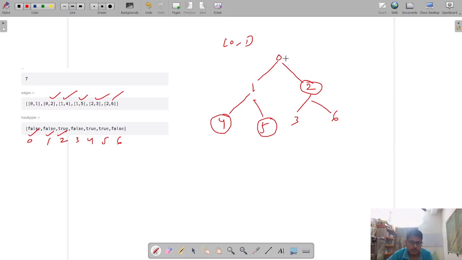Suppose you start from here, you go here, so you get an apple, right? You have to go back to the root vertex also. You don't just go from here to here, you have to get back to the original position. Each edge takes 1 second. So to reach 2 from 0 you spend 1 second, and from 2 to 0 you spend also 1 second, so you have already spent 2 seconds.